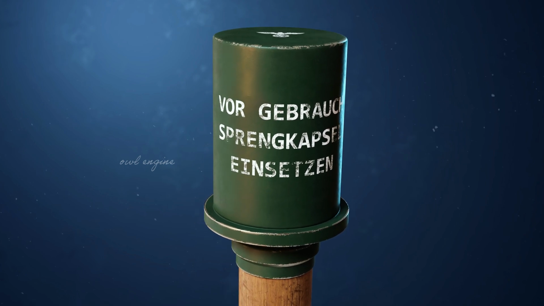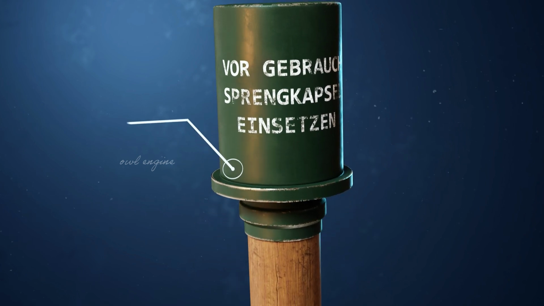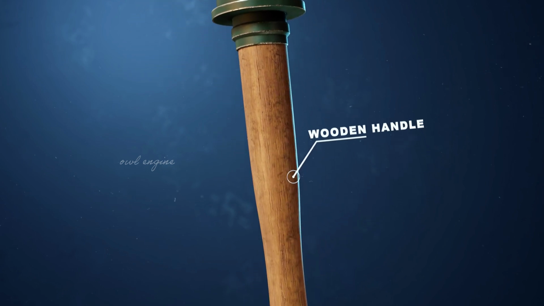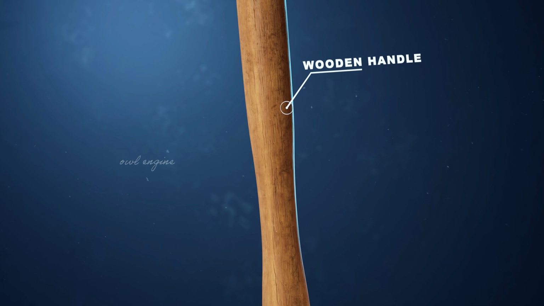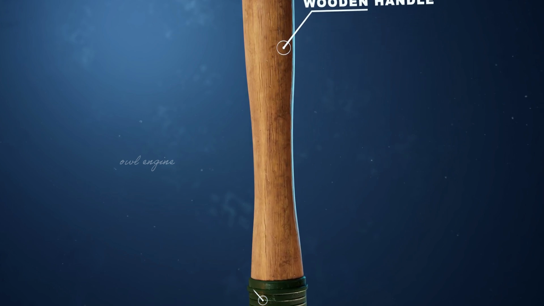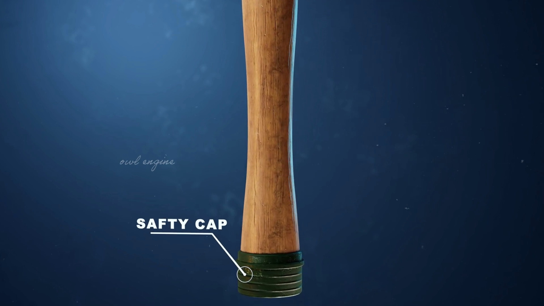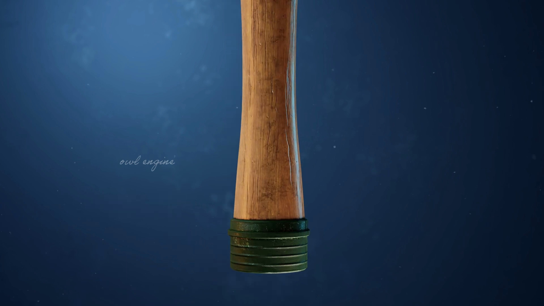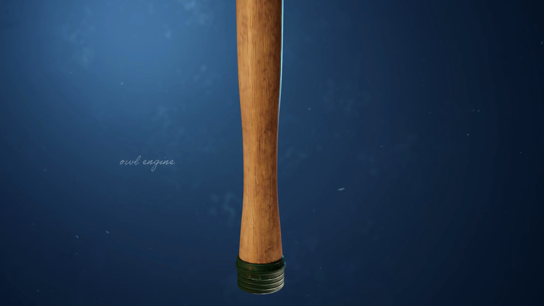Body. The main body of the grenade, which housed the explosive filler and fragmentation materials. Wooden handle. The handle, or steel in German, was made of wood. It provided a grip for the soldier to hold and throw the grenade effectively. Safety cap. That was present in the grenade to prevent accidental detonation. This safety feature was used to ensure that the grenade would not explode prematurely during transport.